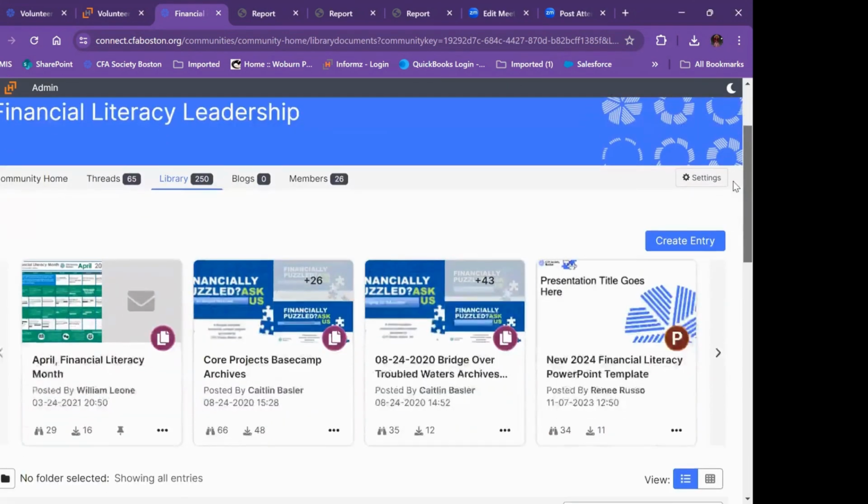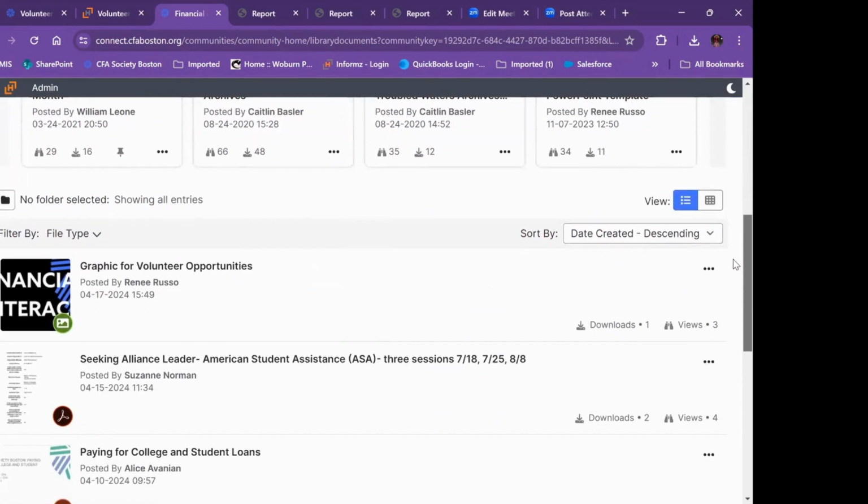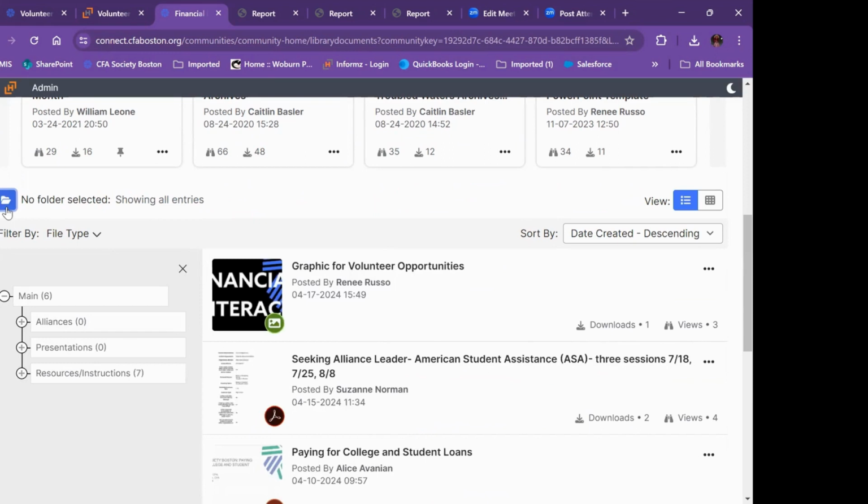Okay, so you can see this. Right now it's showing no folder selected. So you click on the folders, and this is the confusing part, is that even though it says 0, there are not 0 things in those folders.